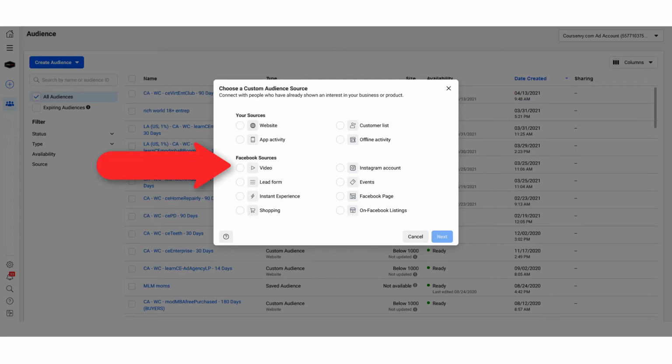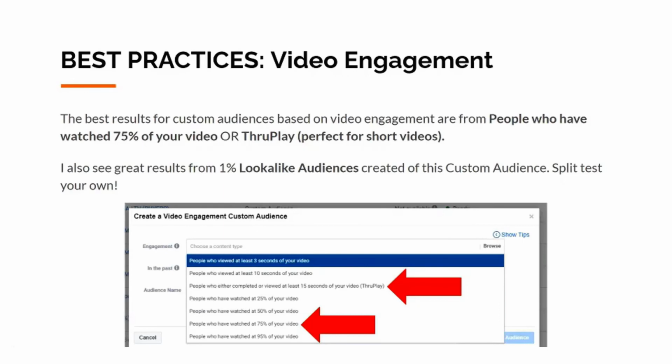People who engage with your videos is always a great audience to create. I see the best results from a high percentage watch video custom audience. The best results for custom audiences based on video engagement are from either A, people who have watched 75% or more of your video, or B, a ThruPlay. This is perfect for short videos because this is at least 15 seconds watched or the complete video itself. I also see great results from a 1% lookalike created of these custom audiences. So make sure to split test on your own.